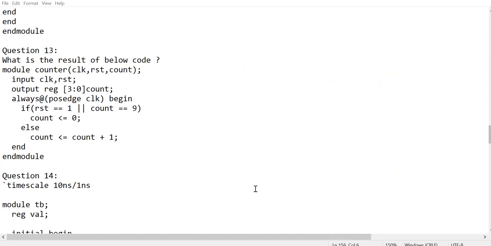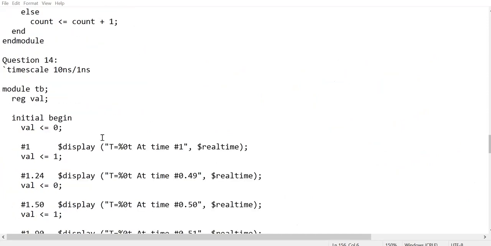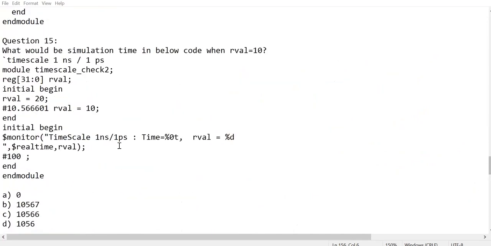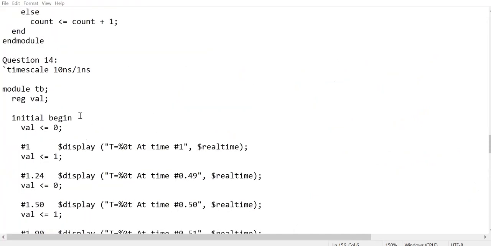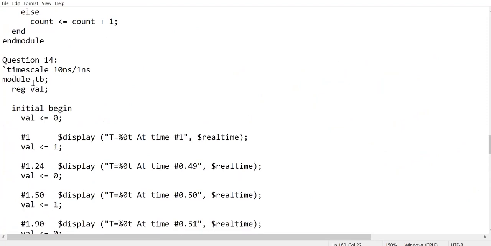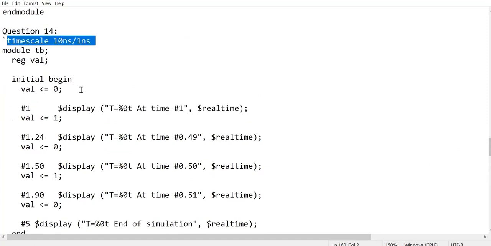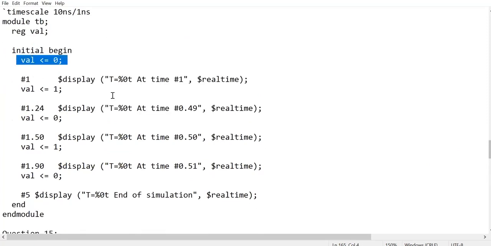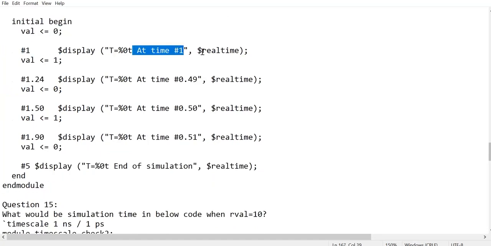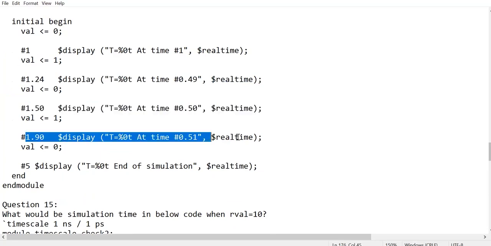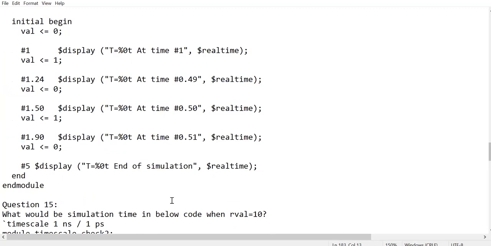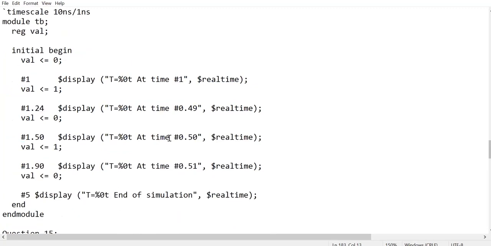Did you get the point, everyone? Yes, ma'am. Okay, next question. A time scale has been given as 10 nanoseconds by 1 nanosecond, and the value is initialized with 0. After one time unit, a display statement prints value equal to 1. After 1.24 time units, a display statement again, then after 1.50, 1.90, and #5. Now tell me, at what simulation time will which display statement be printed?